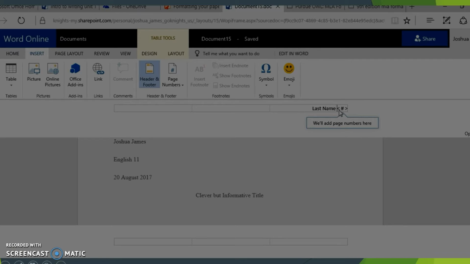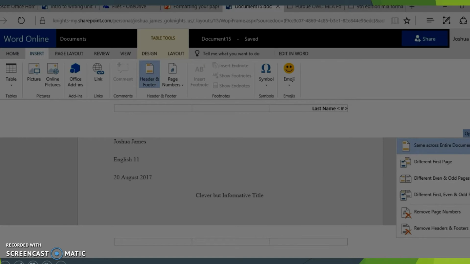On Microsoft Word 2013, this looks a little bit different, so don't get confused. Do it exactly this way from Word Online. We're going to go over here before we close out the header and footer. We're going to click on Options, and we're going to select Different First Page.